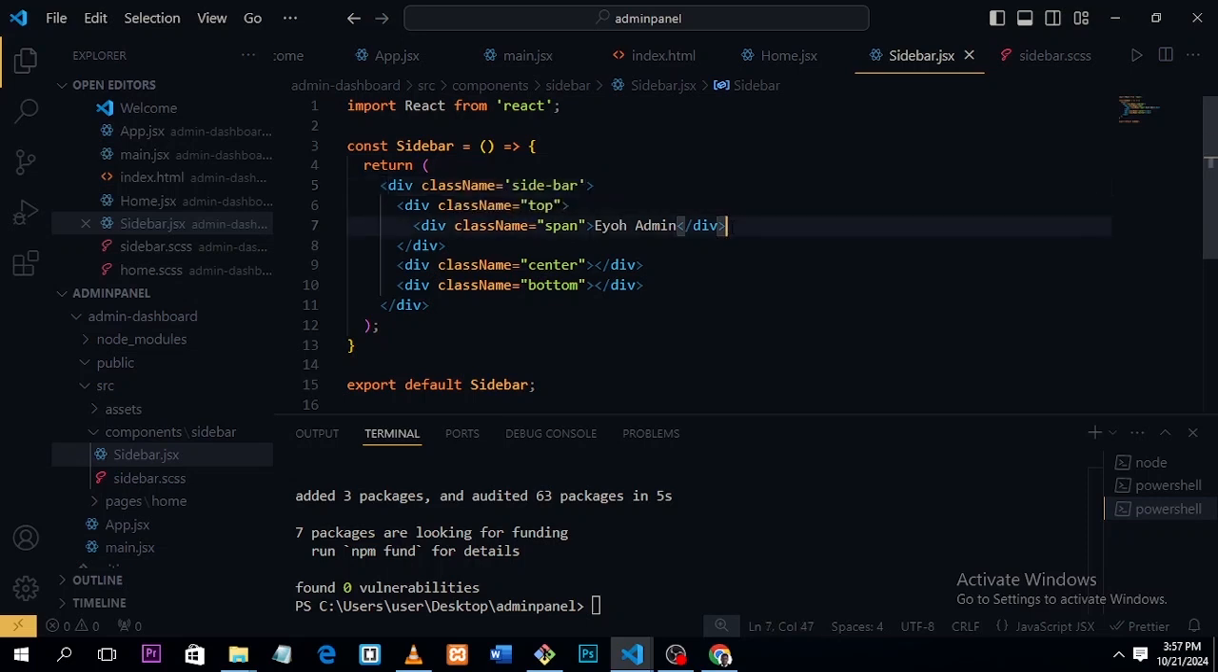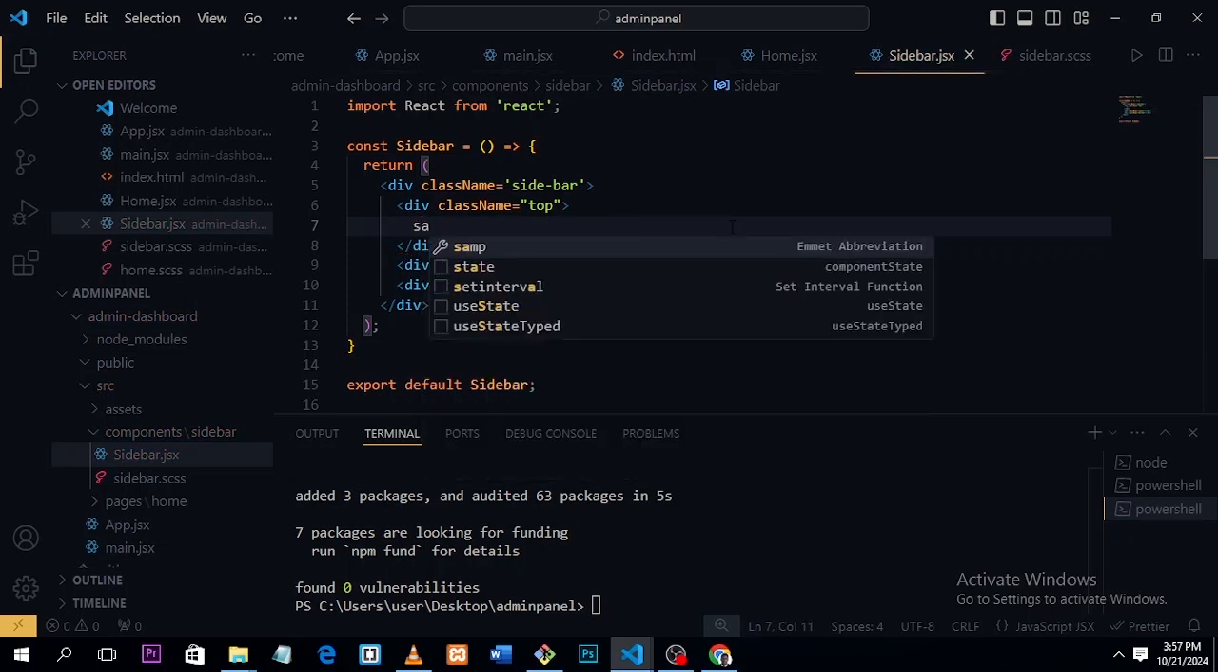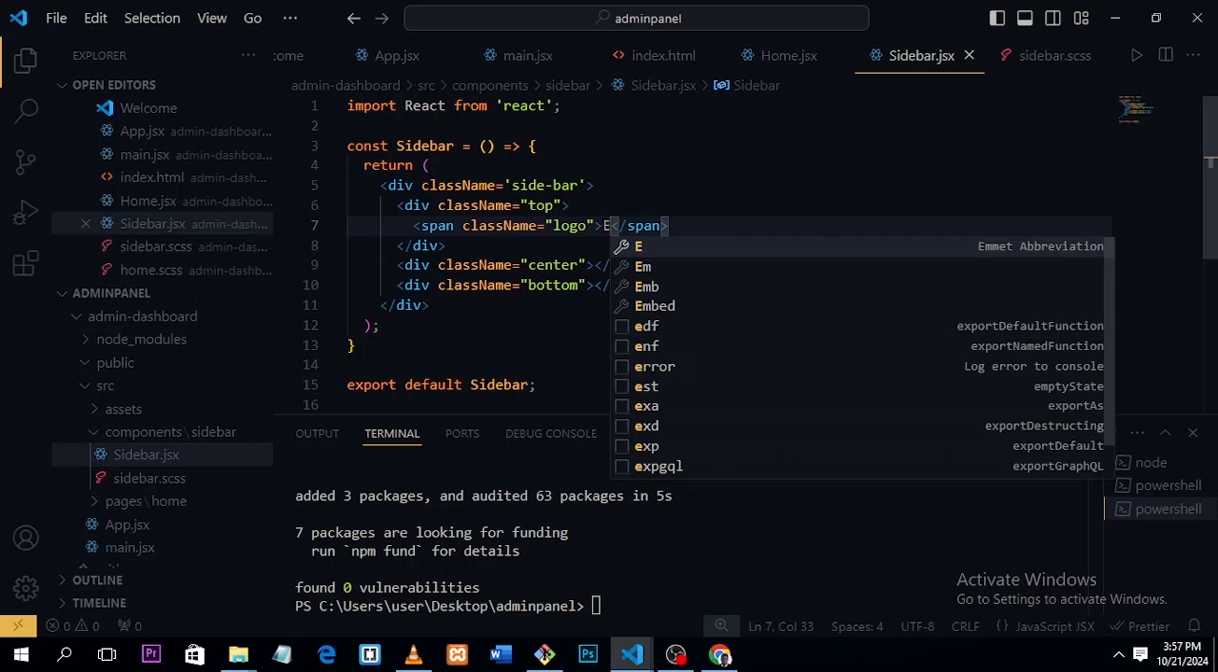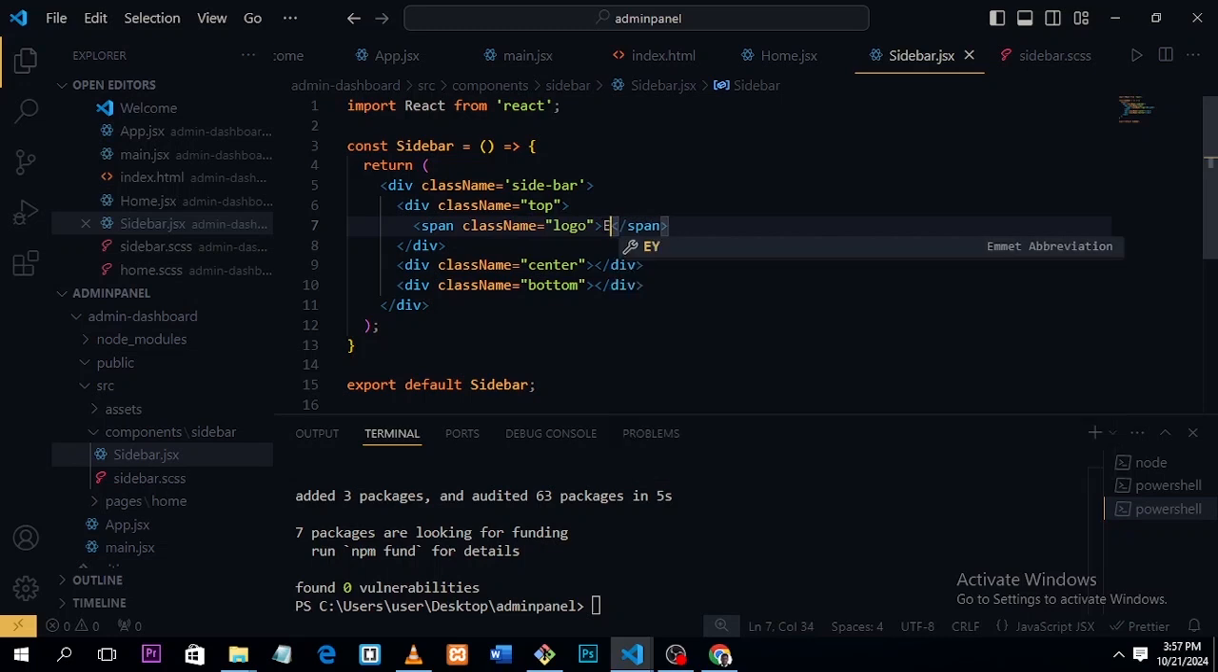Okay, I think there's an error here. What we should do is span dot logo. Yeah, better. This is how you create a span tag with a class name of logo. So what we are going to put here is Eyo. Let me just do this so that I can teach you how to change your letters to uppercase. Eyo admin.